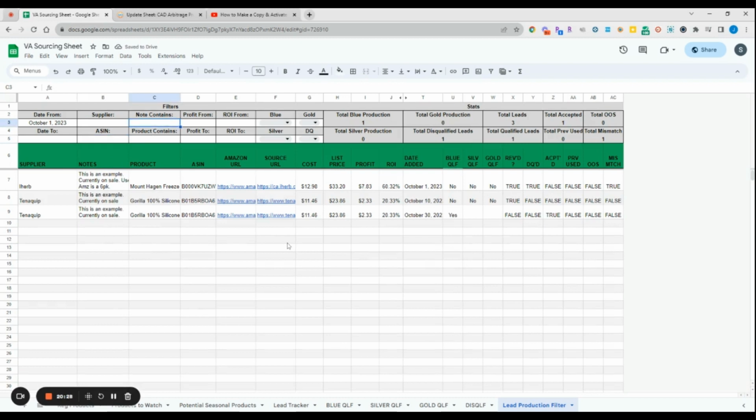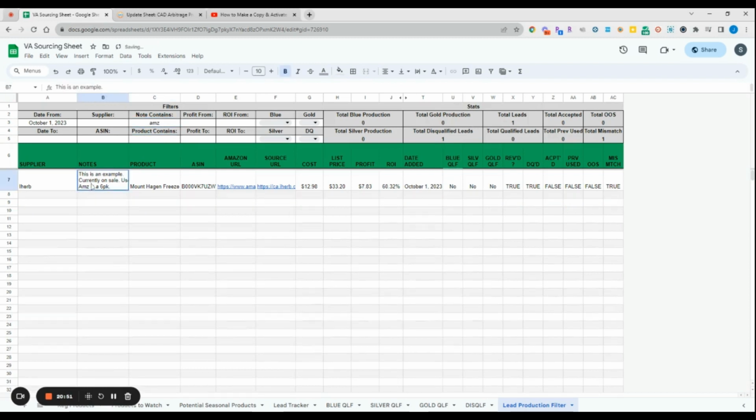We can search for if your note has a certain note or if it contains a certain thing in the note. So say you indicated something was out of stock, or you indicated Amazon or sale or whatever you want. Say we just do sale. It'll only produce items that have the word sale in the note. All these have sale, so it produces them all. So say we want just items that have Amazon in the note. It'll only produce those items there.